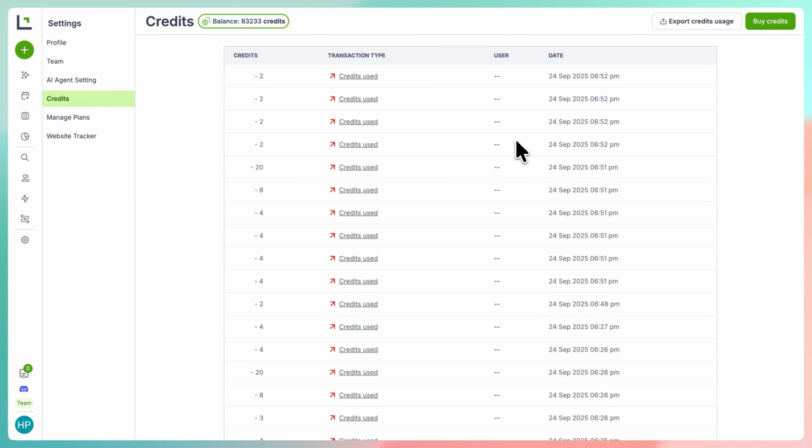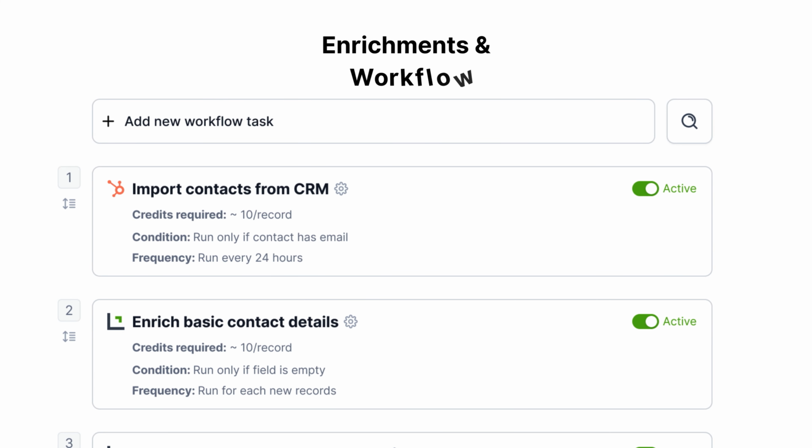By checking regularly, you'll know which features are using the most credits and can plan ahead to maximize the value of your plan. Do note that most features, enrichments, and workflow tasks also display an approximate credit cost when you start setting them up. And that's it.